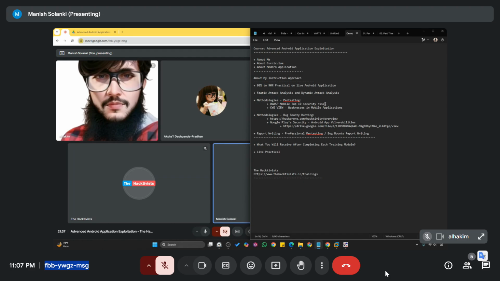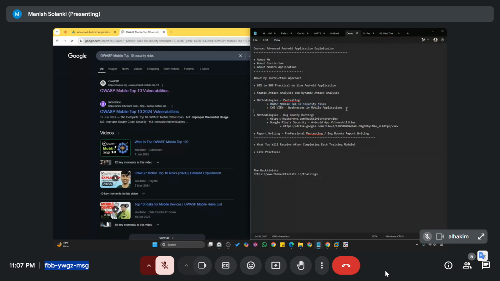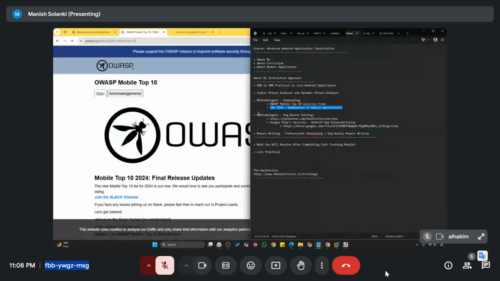So here you can see the OWASP top 10 security risks, and the second methodology is CWE, the view of weaknesses in mobile applications. Okay, so OWASP top 10, we are already aware of the OWASP top 10, right? So first we understand the OWASP top 10.